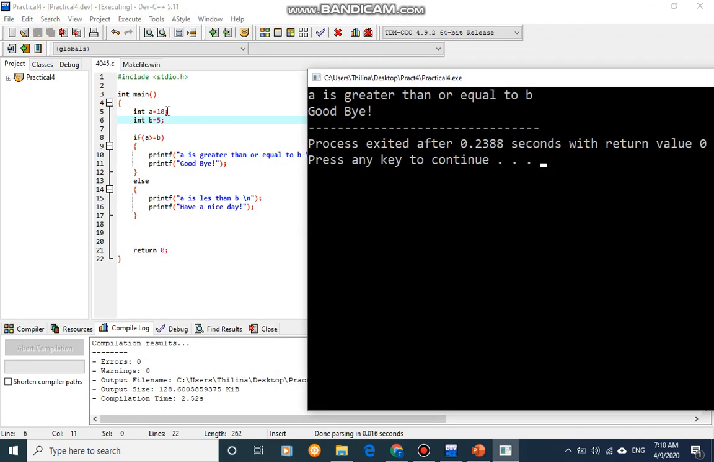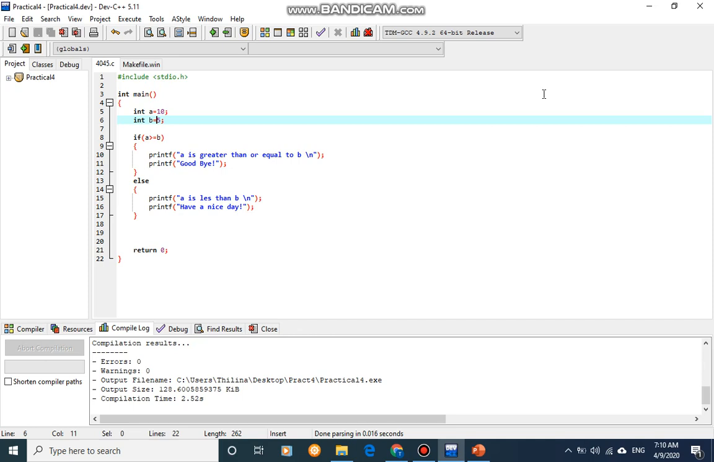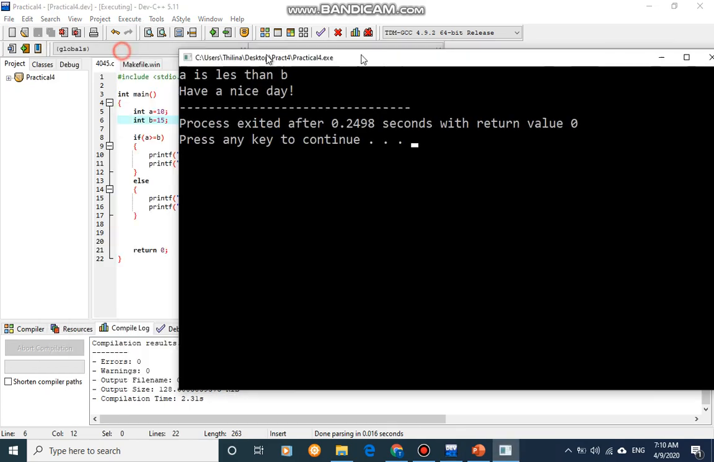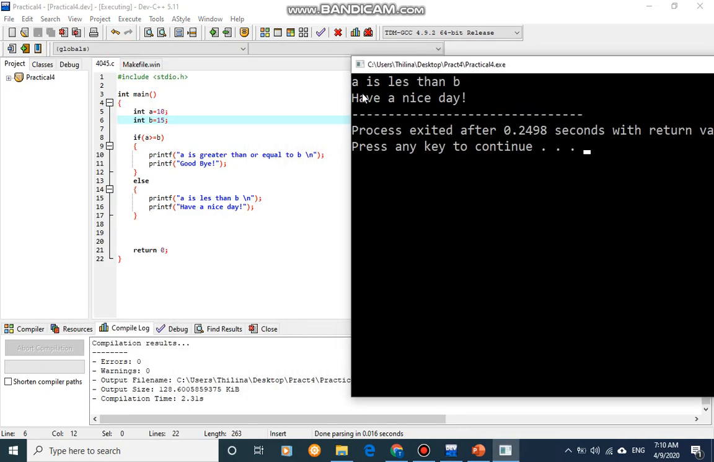Right, because A is greater than B, 10 is greater than 5, it says A is greater than or equal to B. Right, so it can't definitely say. So I'll make B larger. Now what will happen? Now it says A is less than B, so that is definite.